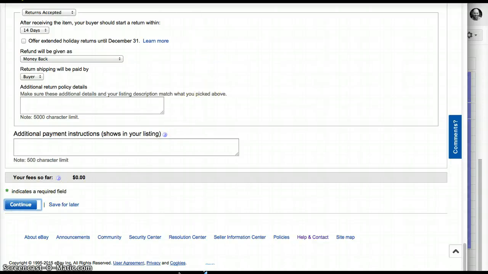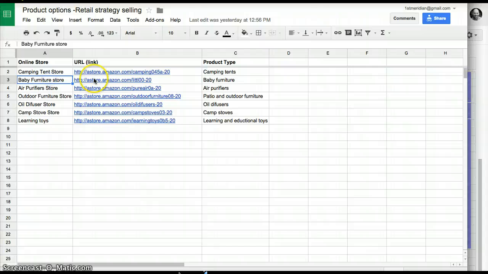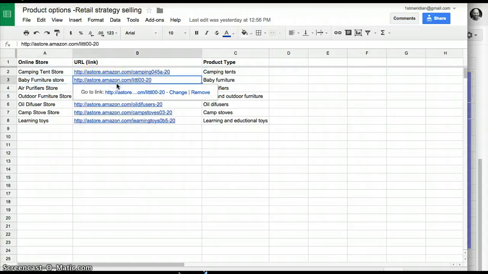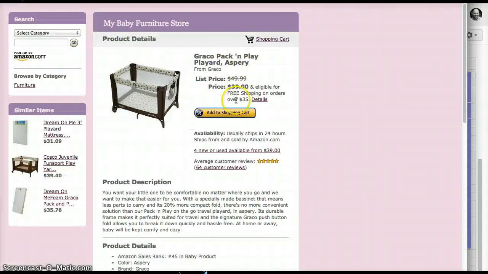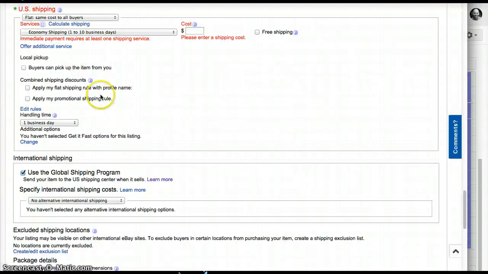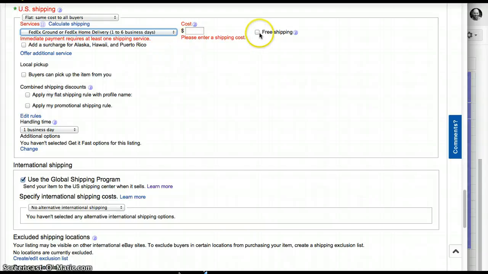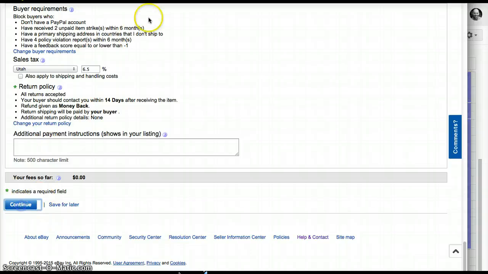Now, once I sell that item, somebody comes in and decides, yeah, I like it, I want to buy it. Then I come over here, and I can just come back to my link in this spreadsheet. So you can keep a link to the spreadsheet. I click on that link. That brings up the store. I find the item, add to cart. Oh, eBay is asking me to do a shipping service, so I'm going to have to put something in there. So I might just go in and say FedEx Ground. Check free. All right. And then we should be able to continue.